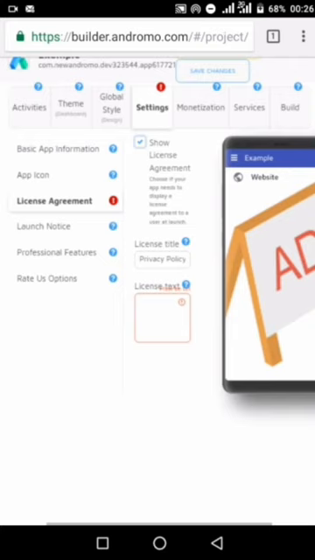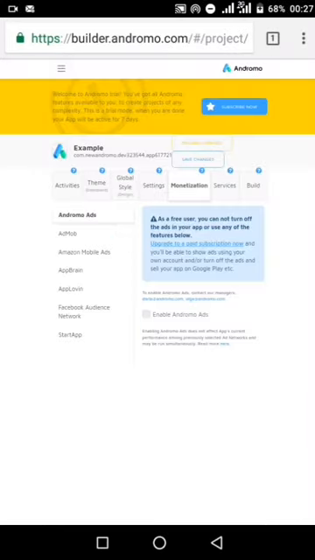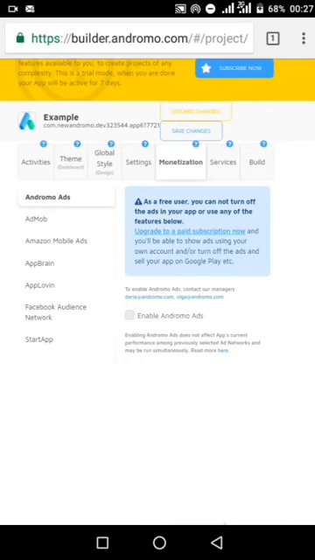Now we can proceed to the monetization section. You will see the available platforms you can monetize your app with. You can monetize your app with Andromo ads. You can also monetize your app with AdMob. You can as well monetize your app with Amazon Mobile Ad, and as well AppBrain, and as well AppLovin, and we have the Facebook Audience Network, and we have StartApp. But for this tutorial we're going to be using AdMob, because AdMob is the target platform for us.